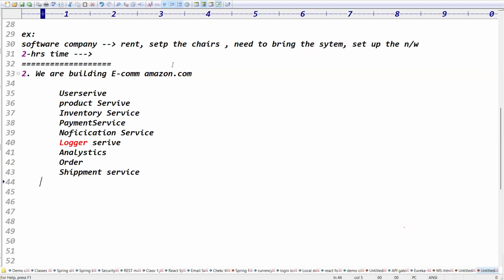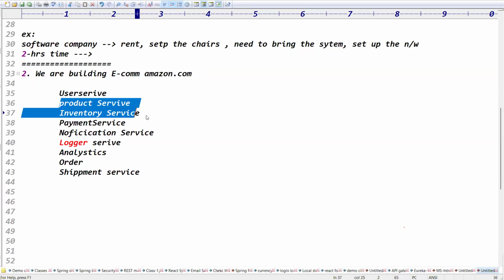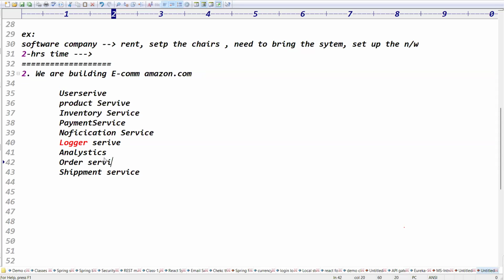See, guys, we are building an e-commerce application like Amazon.com. We have the user service, product service, inventory service, payment service, notification service, logger service, analytics, and order service, and we have the shipment service. These are the services, right? Exactly. See, guys, generally, if you take a core Java application, in core Java, who creates the object for the Java classes?